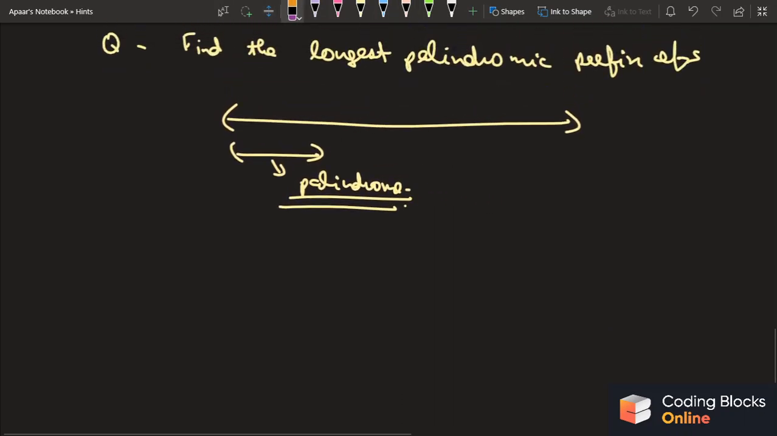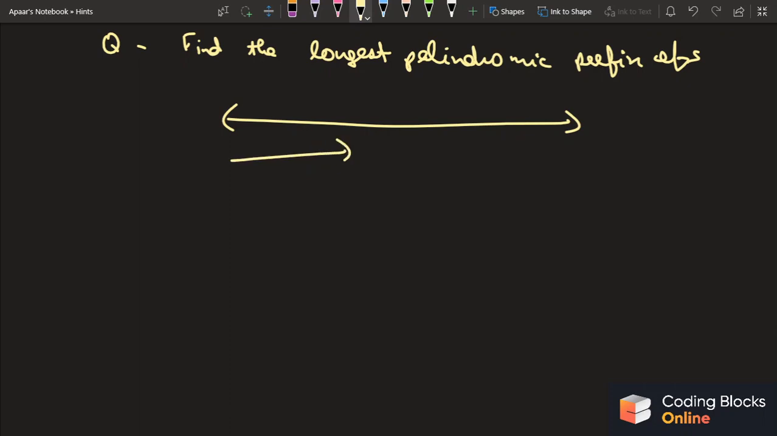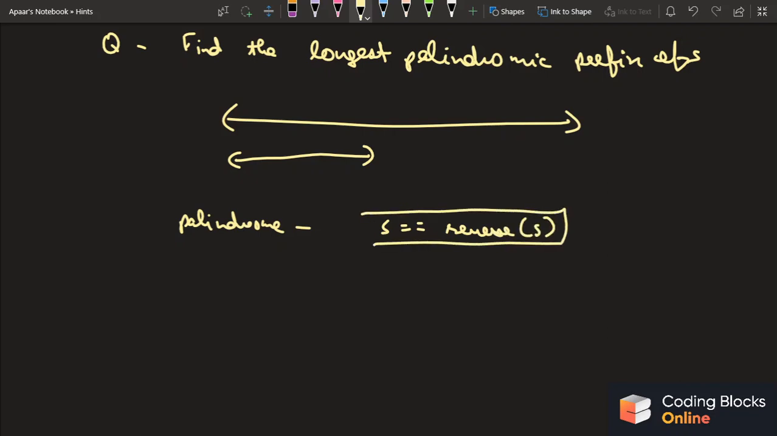So basically, what we want is a prefix substring of s such that the string written in opposite order should be equal to that only, right? So that is a palindrome, right? What is a palindrome? If s equals reverse of s, then s will be a palindrome, right?